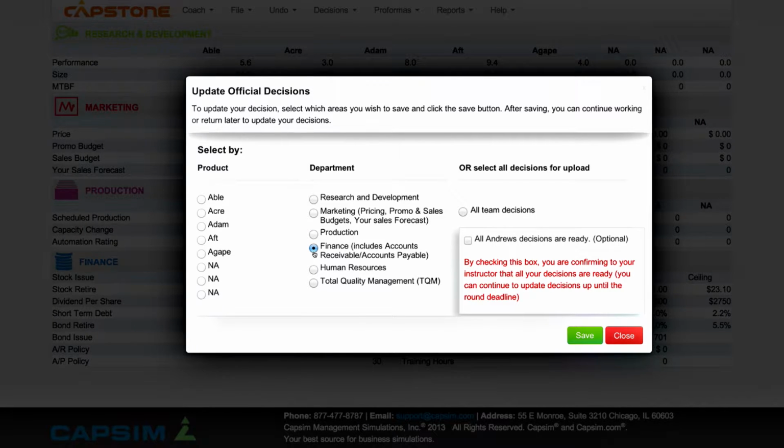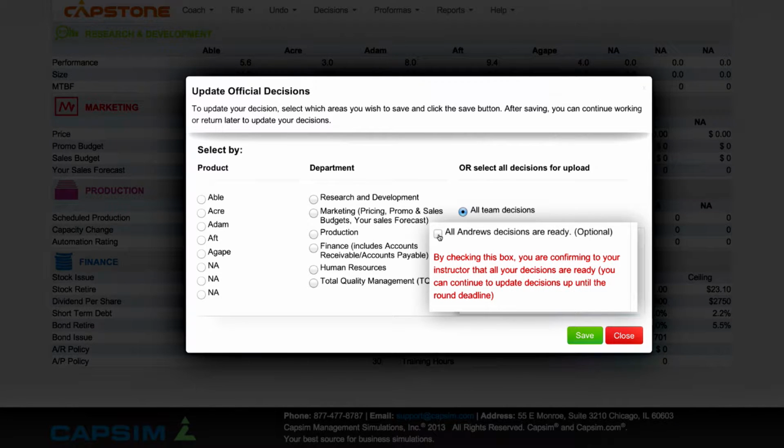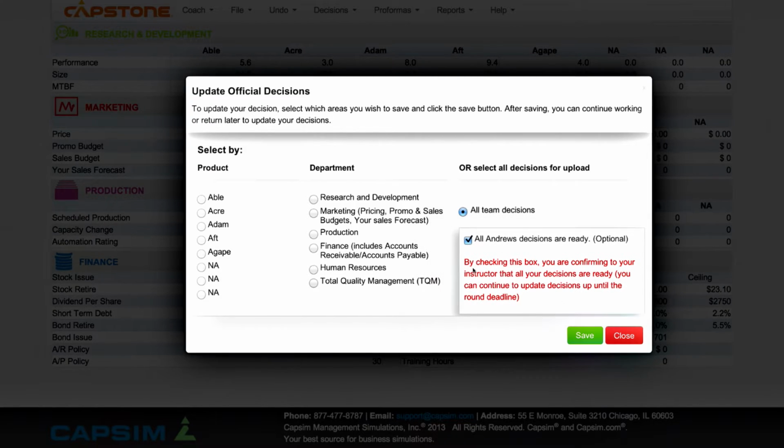At this point, we recommend that you formalize all of your decisions by selecting the All Team Decisions option and checking the All Decisions Are Ready box. With this action, you would be sending a confirmation to the professor that all of your decisions are ready. However, you may continue updating your decisions as many times as you wish until the round deadline comes. Once the deadline arrives, the professor will process all of the decisions submitted, and you will not be able to make any more changes. Select Save.